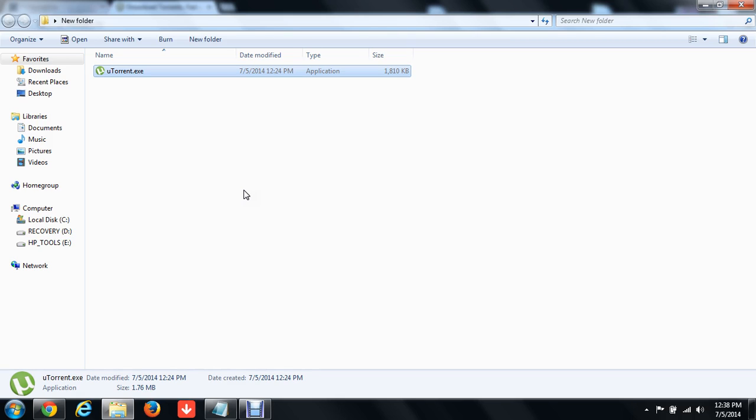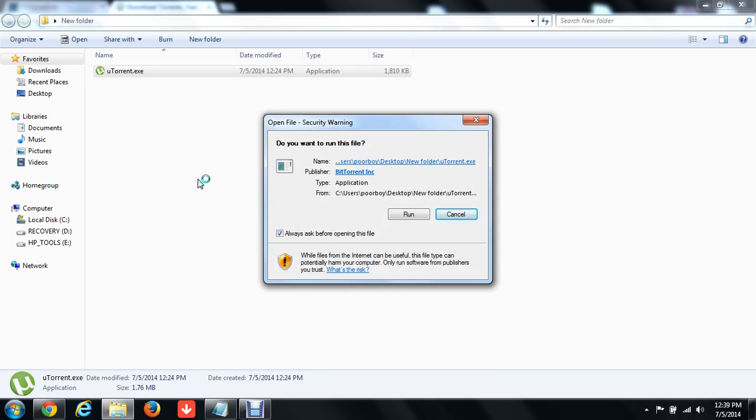You need a BitTorrent client first of all, and uTorrent is the best one that I know of. I use it all the time and I love it. I'm going to show you how to install it because it's pretty easy. I actually removed it so I can install it for you guys.